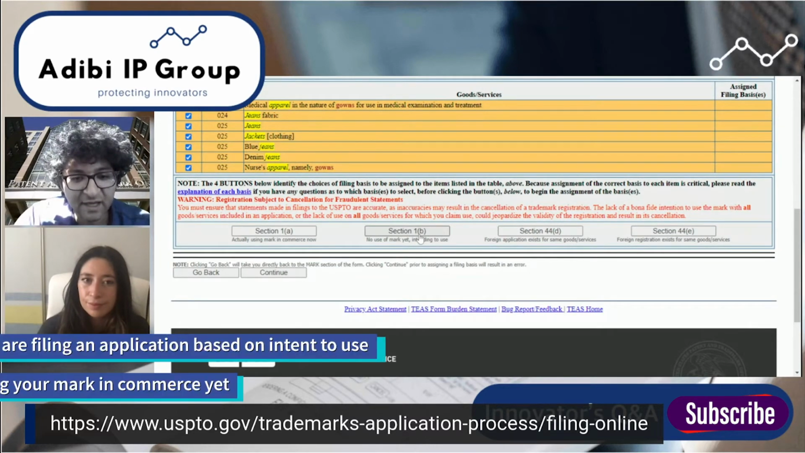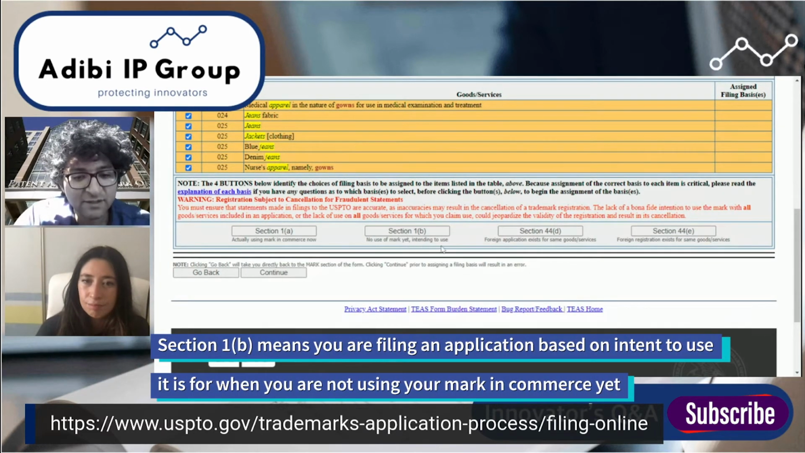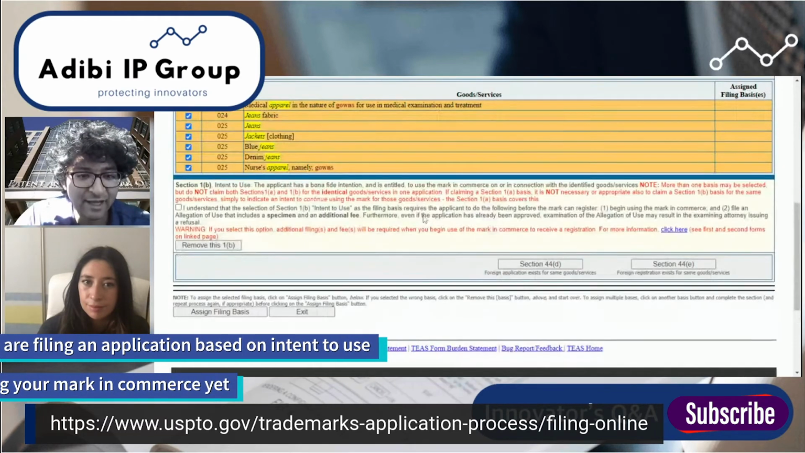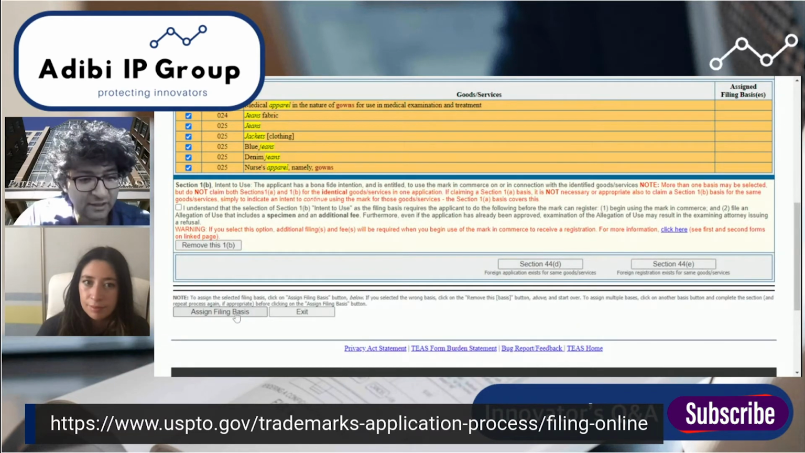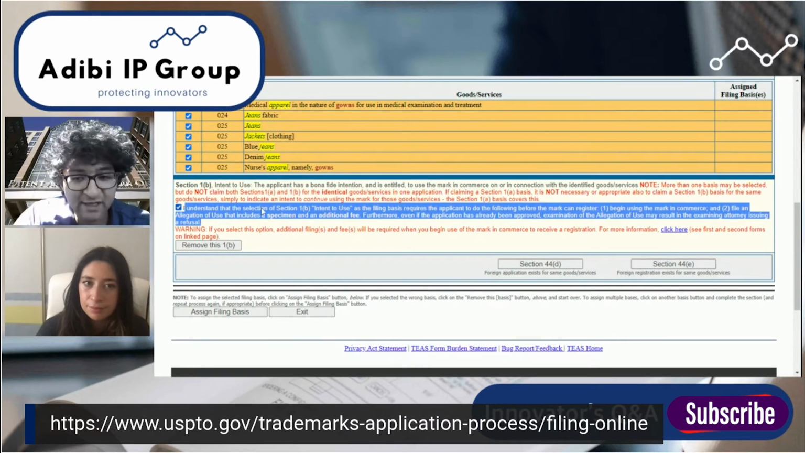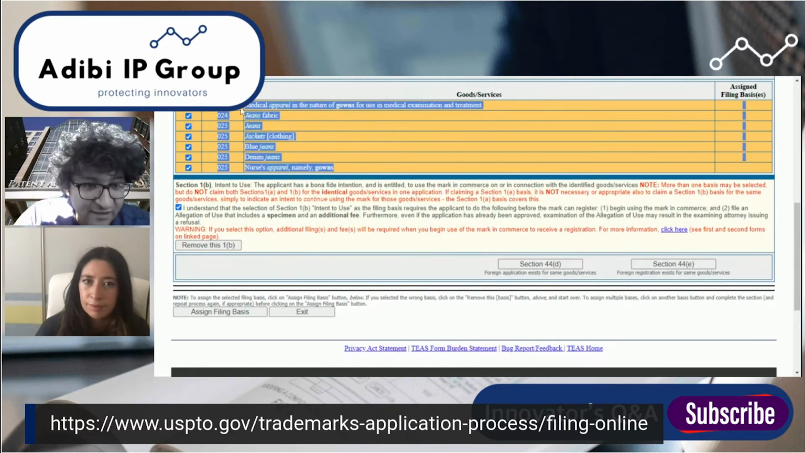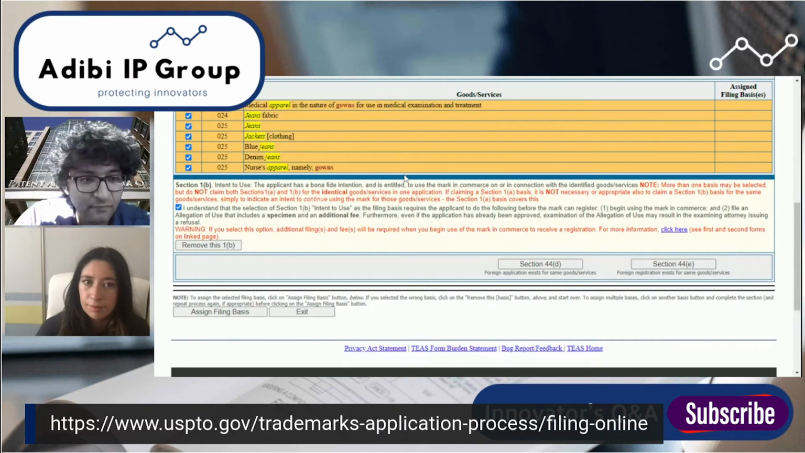Now here, I think we're going to break this up into some different sets of content, but for the sake of simplicity, let's just do section 1B. So this means that Victoria hasn't yet started selling her mark. We haven't yet started, but we intend to. So we're going to do section 1B application. We have to check the box here, understanding what we're saying. We're saying we have a bona fide intent. We are actually going to be using this mark to sell goods and services, and in particular, these items here.